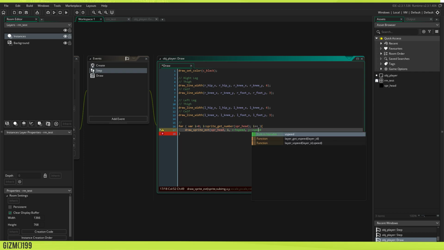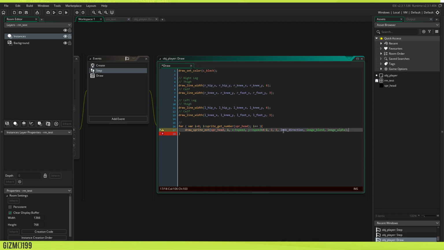So X minus h speed, Y minus v speed, and then I'm going to subtract. Actually, you know what? I'm going to add like 4 pixels to that. Oh yeah, and then I got a plus 4 minus I, sorry, on the Y there. Sprite stacking 101, baby. All right, and then rotate. We're going to rotate it to our look direction, and then image blend, image alpha.